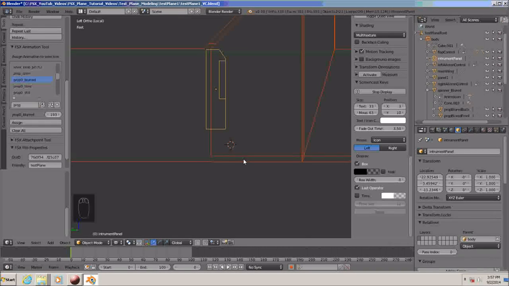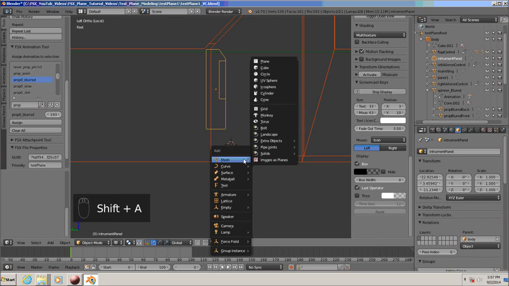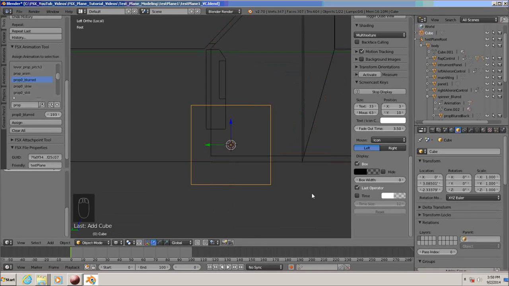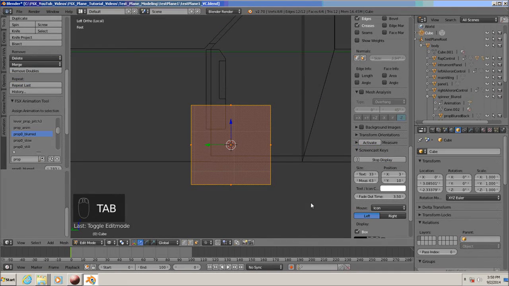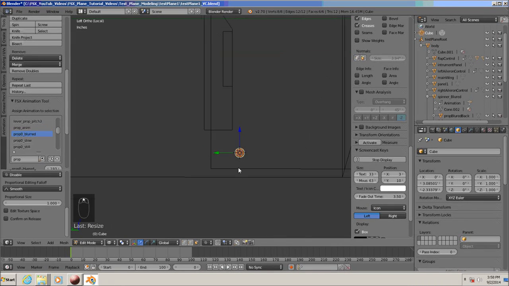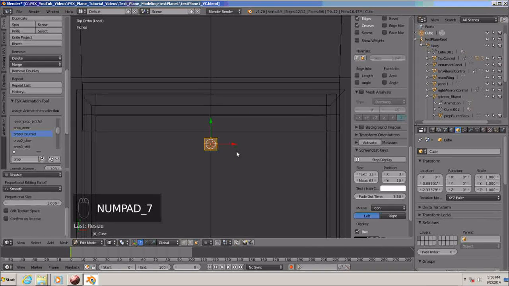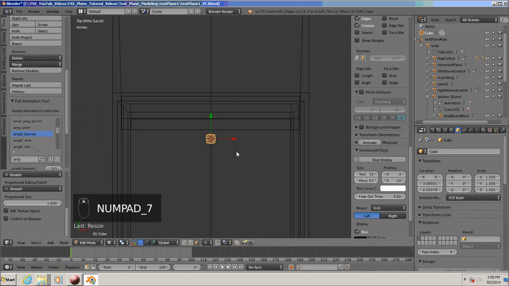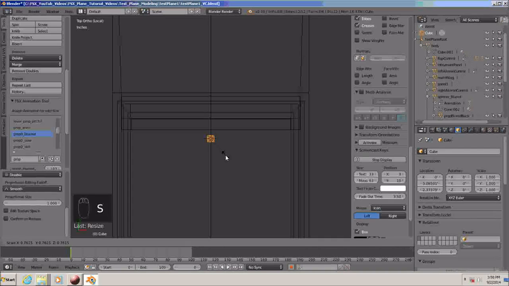So let's hit Shift and A. Let's go to Cube. Let's hit Tab to go into Edit mode, and make sure all the faces and vertices and edges are selected. And hit S to scale and scale it in. Let's zoom in some. That's good. Now let's go to a top-down view, so 7. Zoom out a little bit. Let's scale it a little more, so S to scale. Scale it in. Got right there.